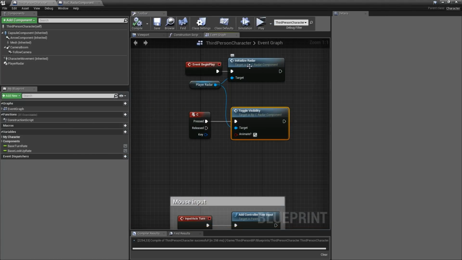Alright, that's the end of this first episode. In the next one, we will handle showing the different directions, like north and south on our radar, and updating their position on the radar based on where the player is looking. So see you then.